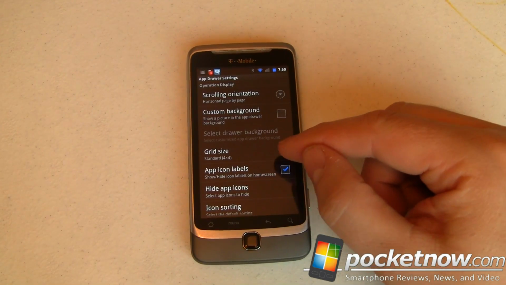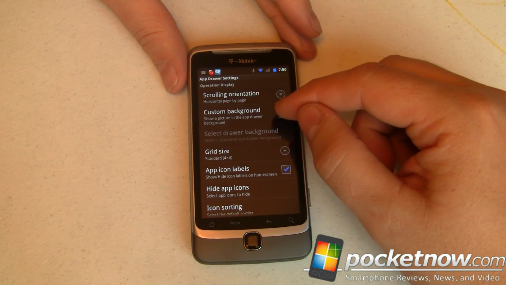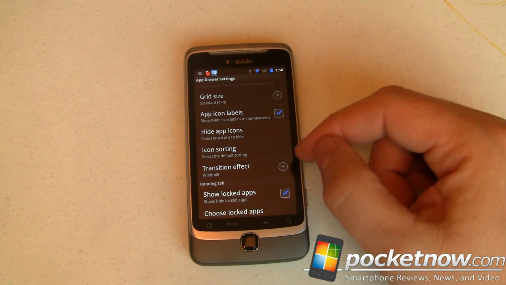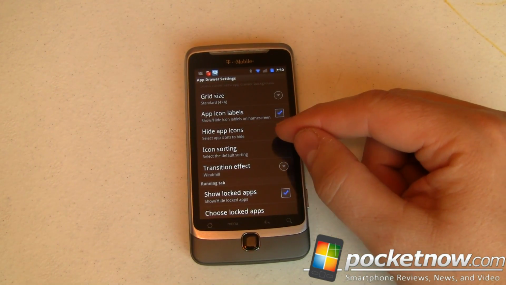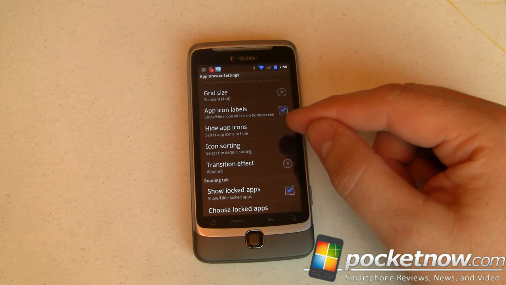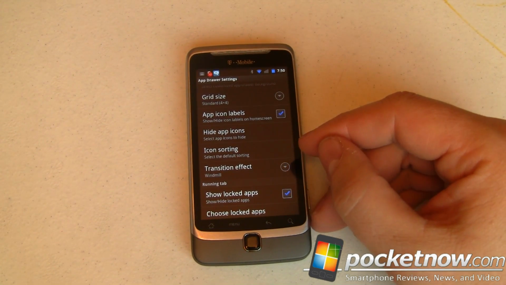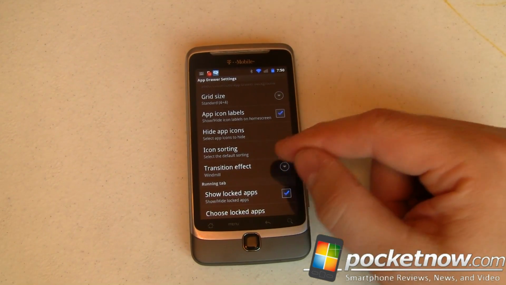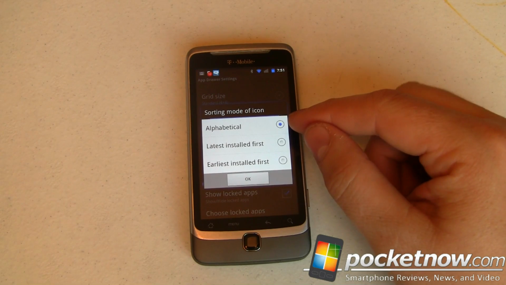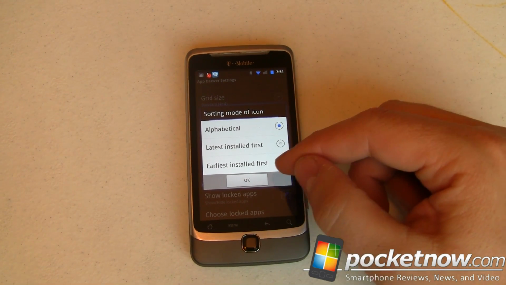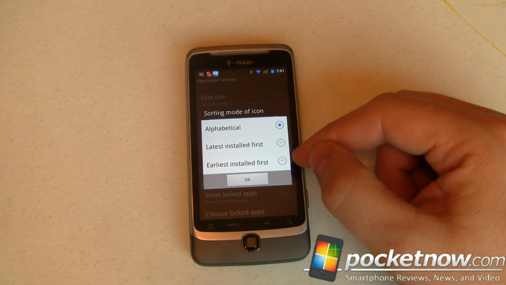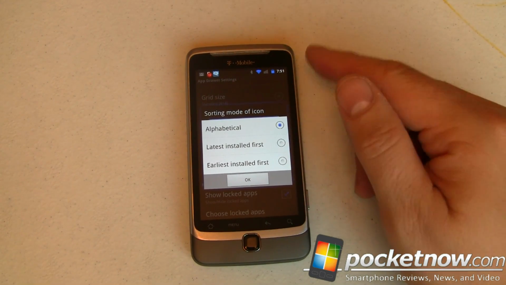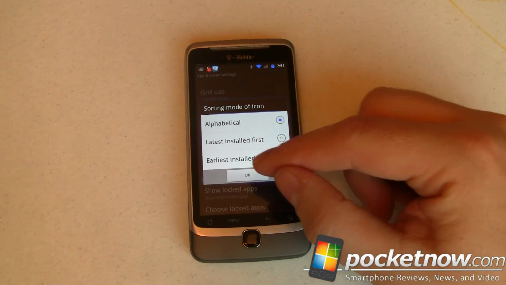We'll come down here. Again, we can change the grid size. We can even set a custom background. We can show the labels or not show them. We can hide the app icons if we want. This is very convenient if you've got bloatware on your phone. If there's an app or a bunch of apps that you don't use, you can hide them, which is very nice. You can change the icon sorting to alphabetical, the latest installed, the earliest installed. Seems kind of redundant here because we have those tabs. I'd like to see this done more on those tabs rather than in here, but it gives you the options, which is very nice.